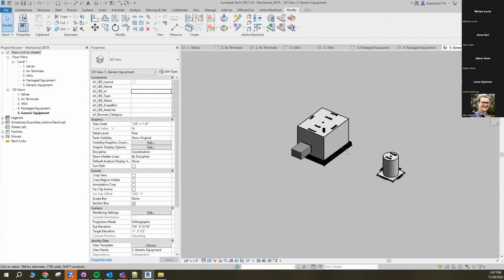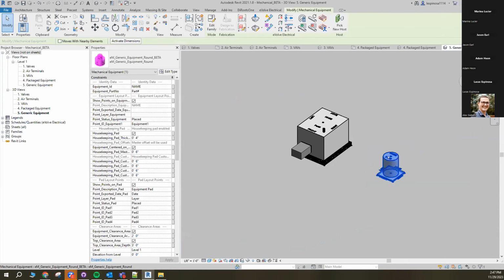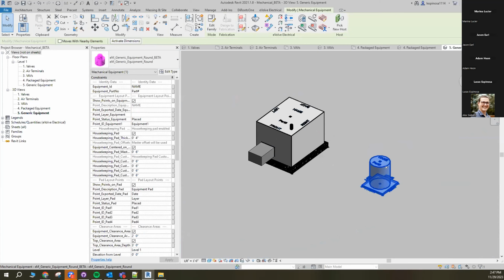I would love to get feedback on that, and what we think of that functionality. The same functionality is supported within our generic round. I'm not going to go into that too much because my time is getting cut short here.